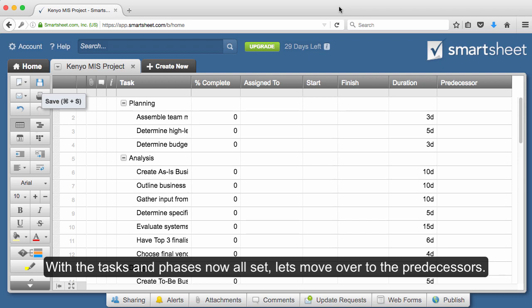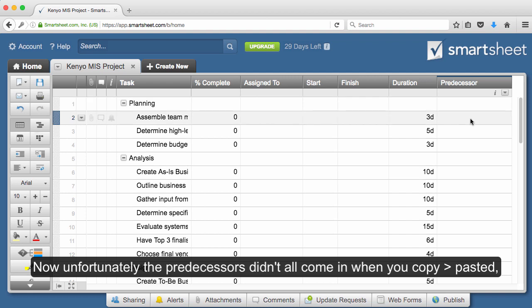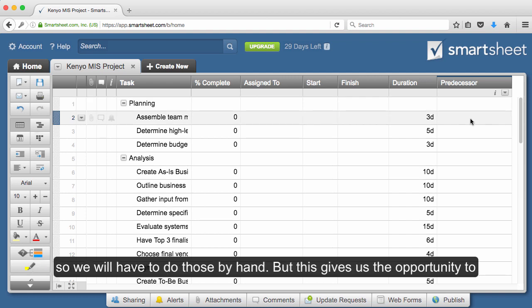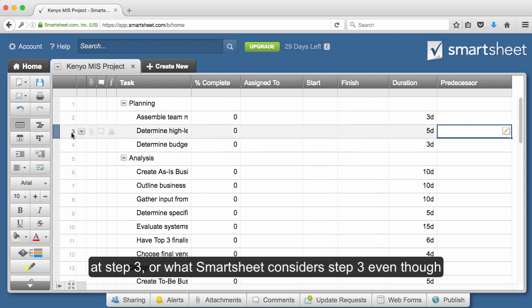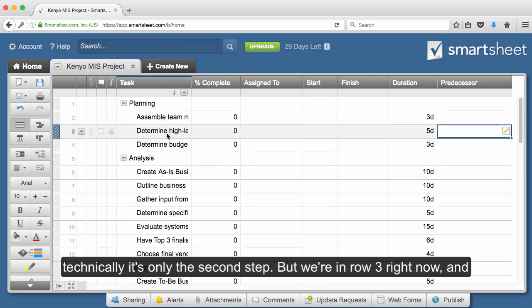With the tasks and phases now all set, let's move over to the predecessors. Now, unfortunately, the predecessors didn't come in when you copy-pasted, so we will have to do those by hand. But this gives us an opportunity to make sure we understand what this means. So right now, I am at step 3, or what Smartsheet considers step 3, even though technically it's only the second step.